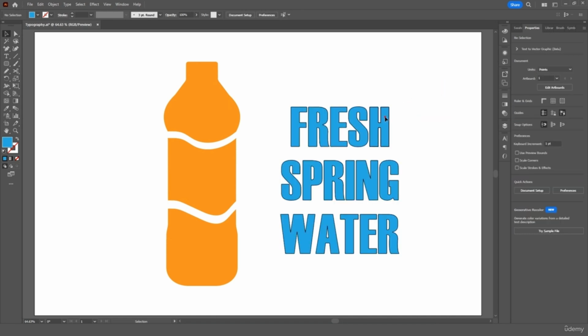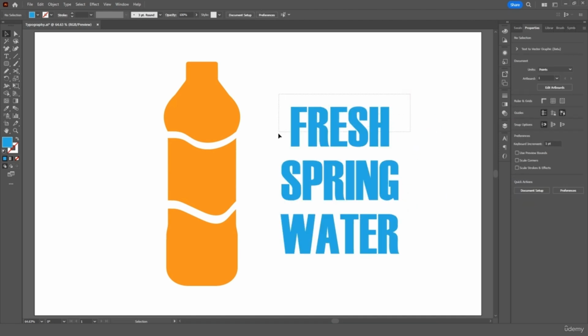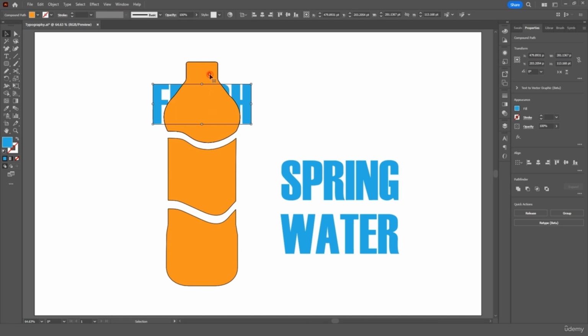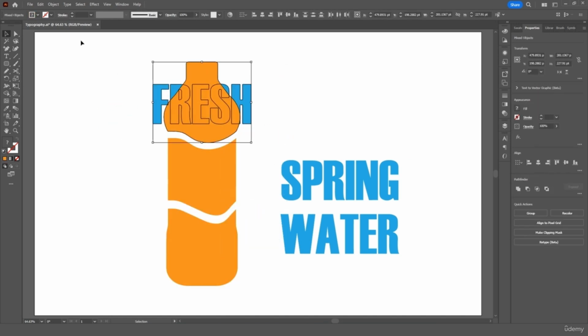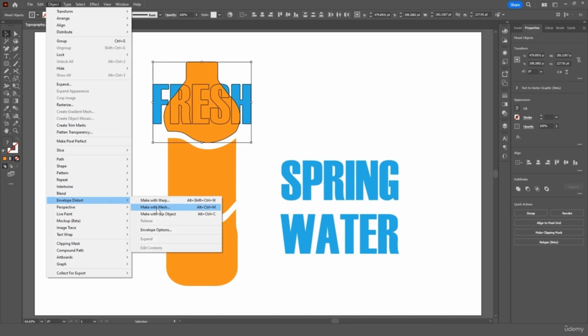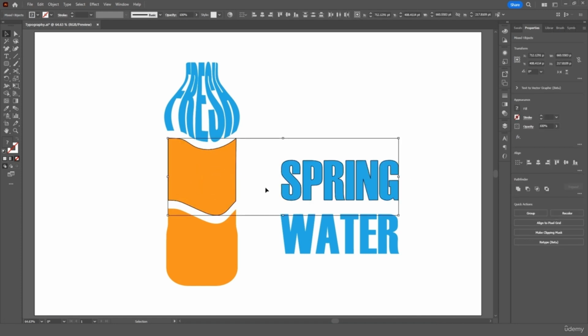Select all the text and ungroup it. Now move the word Fresh behind the bottle, then ungroup the bottle as well. Next, go to Object, select Envelope Distort, and Make with Top Object. Okay, now all you have to do is repeat the same process.